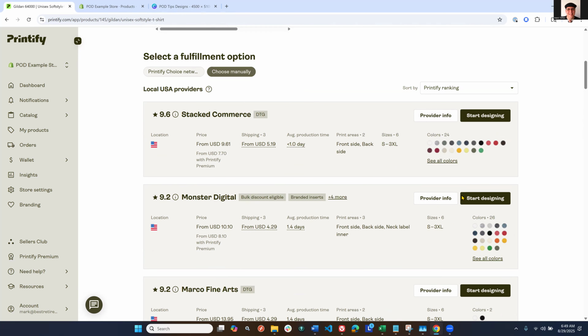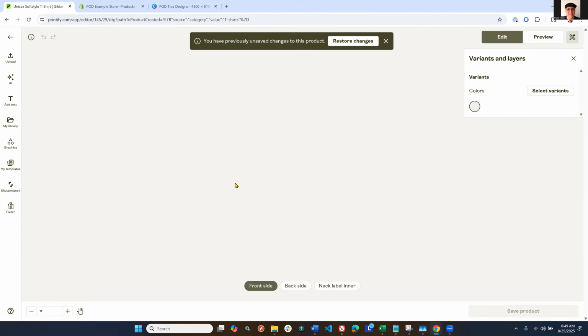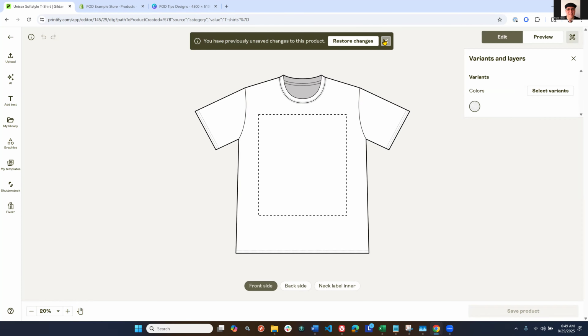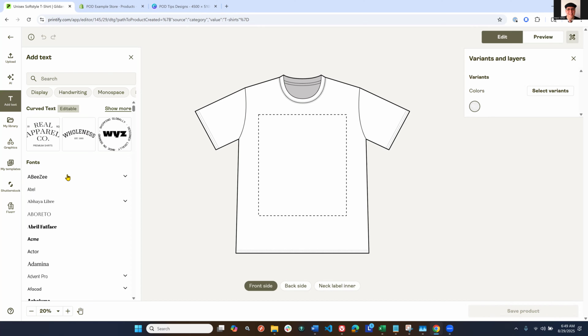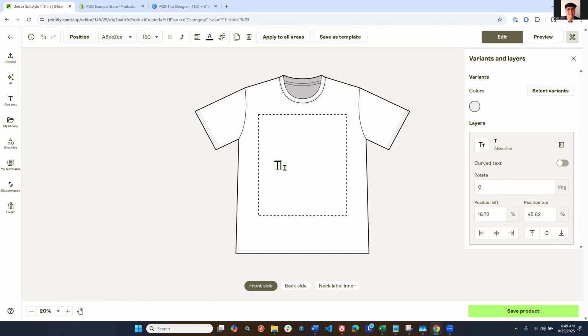We're going to go ahead and use Monster Digital to start designing, which is going to put us right in here into the t-shirt editor. And this is a blank t-shirt. In order to save this product, we need to have something on it. So we're just going to put some placeholder text for our sample here. And we're just going to say it's a template there.